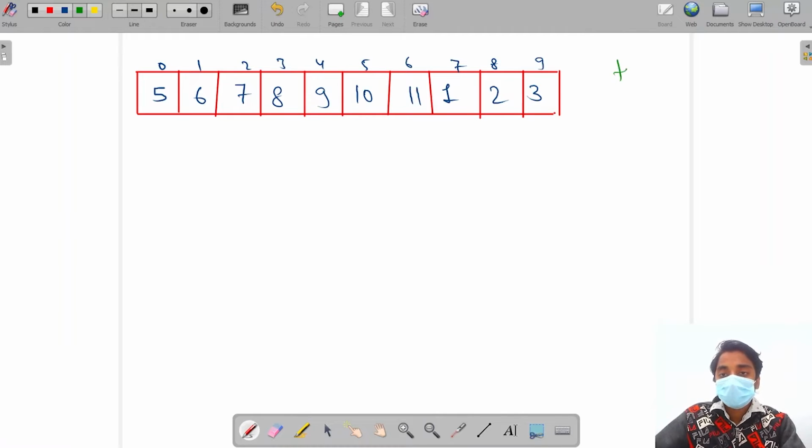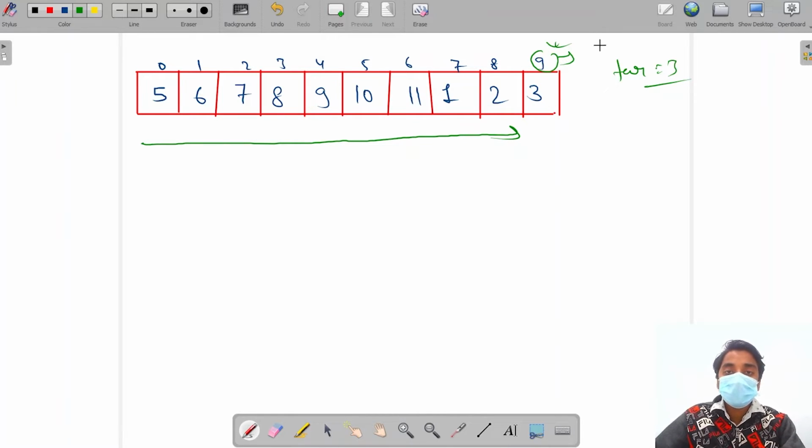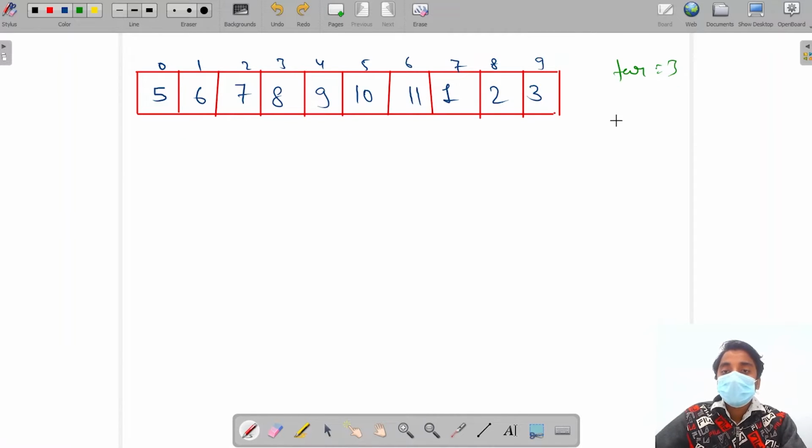Let's say we have a target that is 3. The index is 9. How will we get this? If we do a linear search from 0 to the length, if we find the target, we will return the index that is 9. Now it takes O of n time to iterate all the elements. So for finding an element in the array, if we iterate from 0 to 9, it will take O of n time. Can we do this in a better approach? Yes, we can. How? We can do this in O of log n.